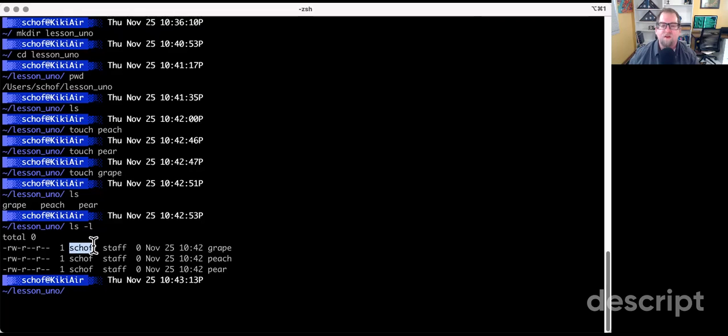The user that owns the file, in this case, that's me, Scof. The group that owns the file, in this case, that's the staff group. The size of the file in bytes, because we just created these three files with touch, their sizes are 0. The date and time the file was created, and then the name of the file. That's what you get with a long directory listing, or ls -l.